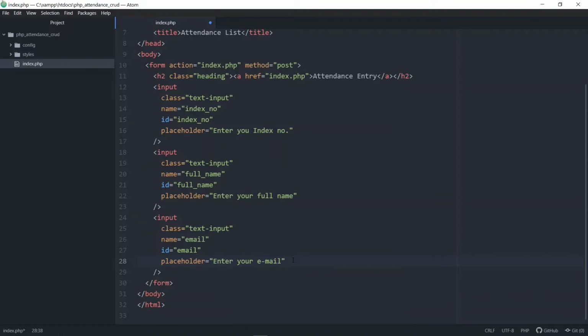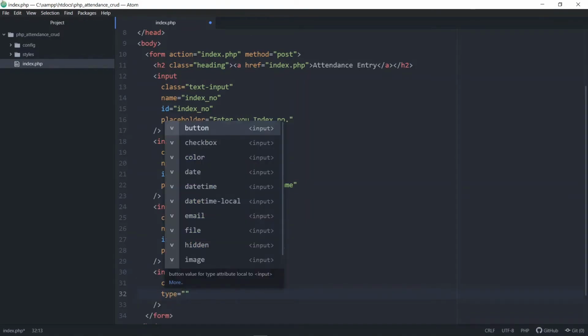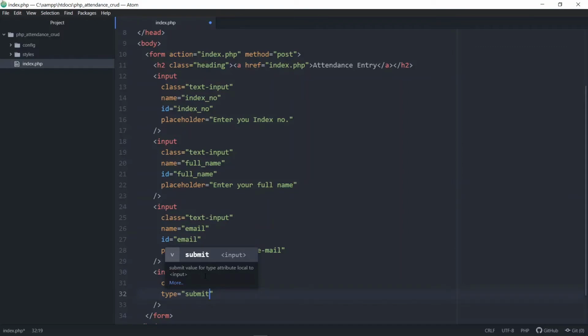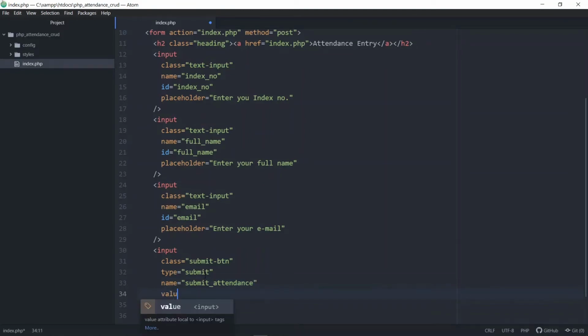Now let's create another input for our button. We'll give it a class of submit btn. We will also give it a type of submit. We'll give it a name of submit attendance. Now for the value, we'll give it submit. Now I forgot to add the types to the other input fields, so let's do that.